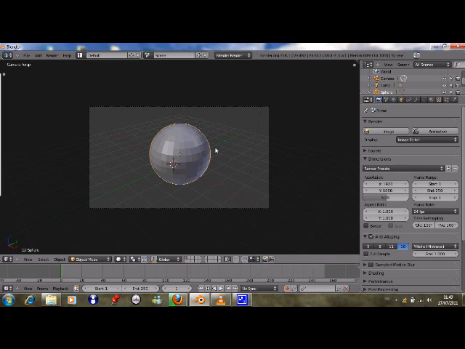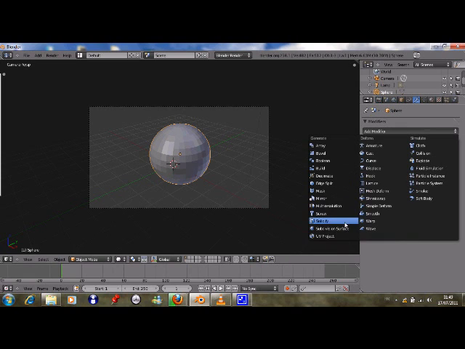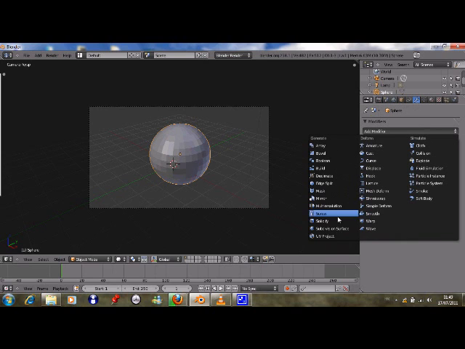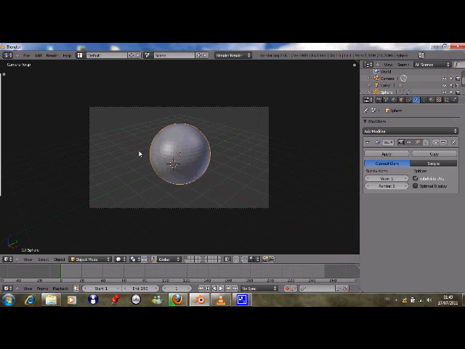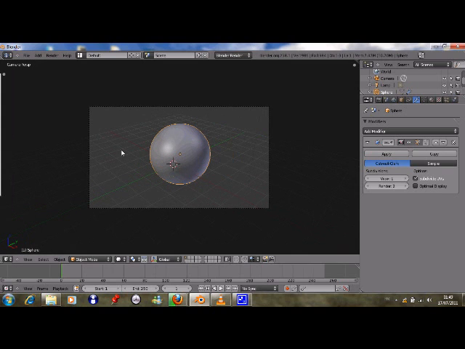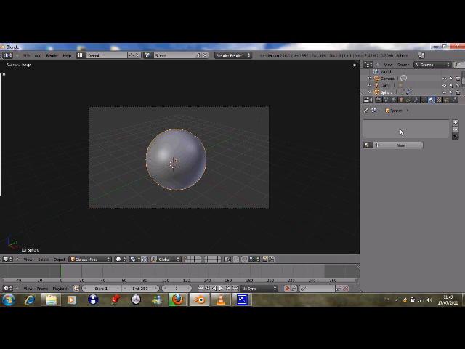So we're gonna add a subsurf modifier to the sphere. Go into the modifiers, add modifier, subsurface and surface. Press G to smooth it, and then click on smooth. Now it's ready. We just have to add some materials to it.